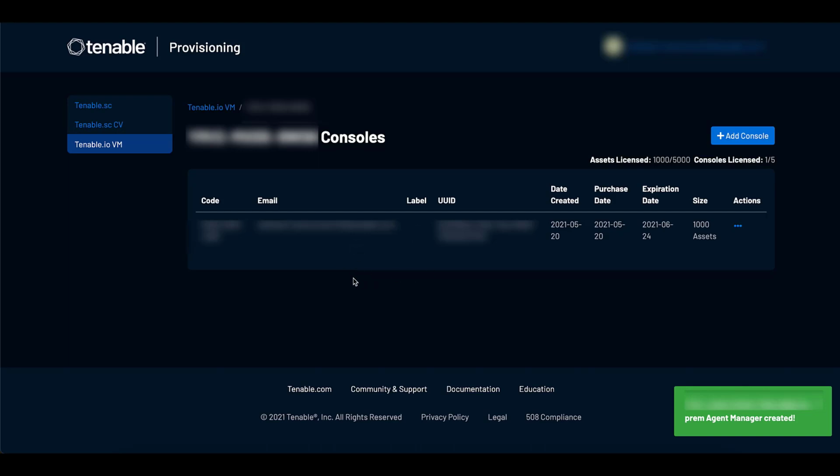When you create a console in the provisioning portal, a cloud container is spun up on the fly, and thus you will be asked to specify a unique email address for the Tenable IO container. You will also be given the UUID for the container. As with Tenable SC, you can create, edit, and delete consoles, and you can shift assets from one to another. And that is it. Just a few minutes and your new Tenable product is provisioned.